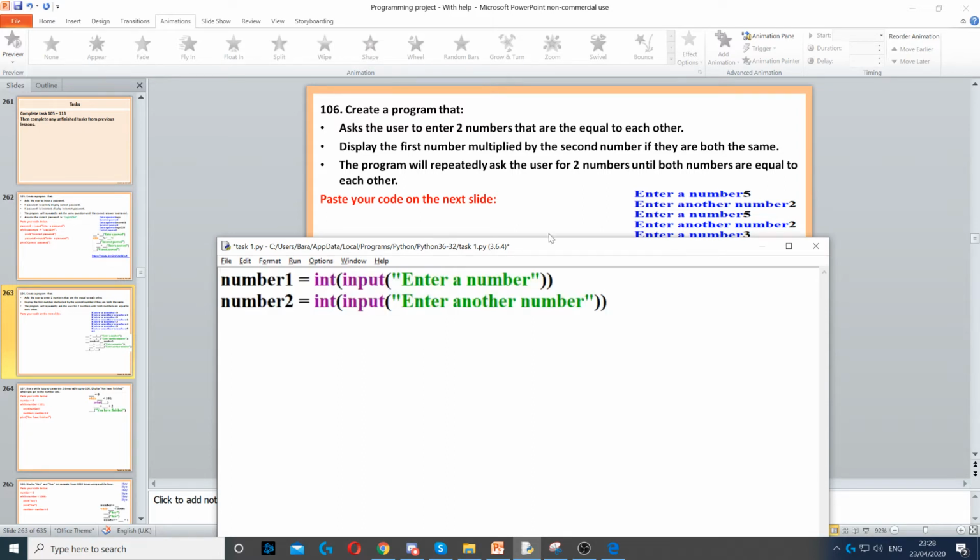Now, what it says in bullet point two says display the first number multiplied by the second if they are both the same. But then we need to repeatedly ask the question if they are not the same. So we keep repeating it until they're both the same. So here we need to use a while loop because it's going to be a condition. So while number one is not equal to number two, then we start the loop.